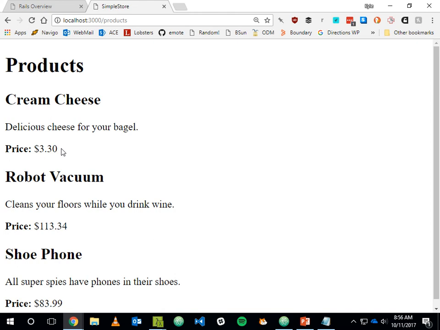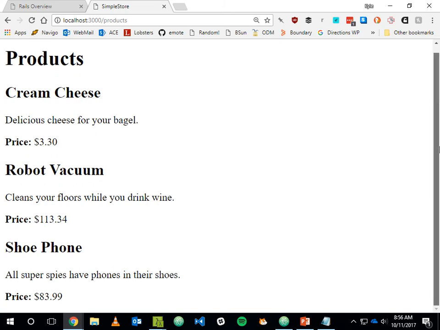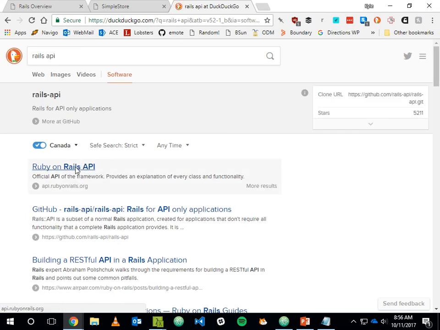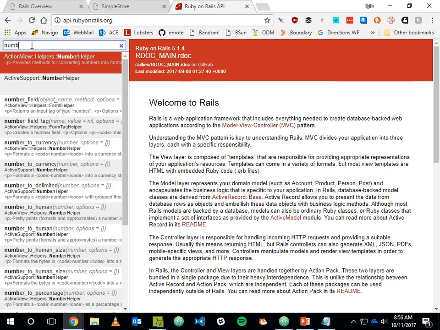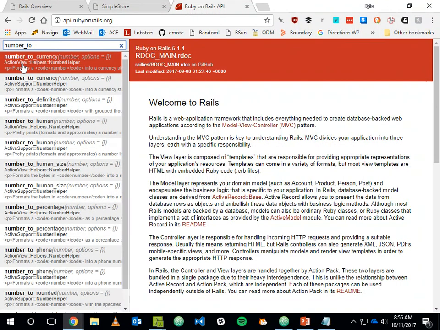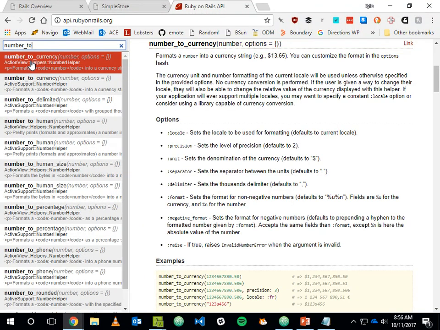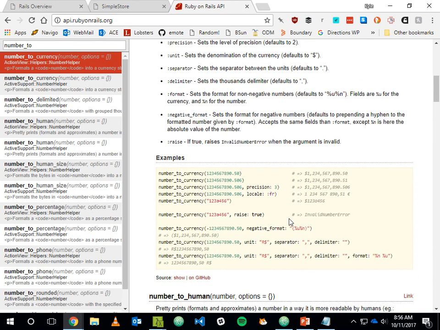Yes? If that's built into Rails, how would you change what currency type it is? The number to currency helper probably supports that. So we could go to the Rails API and look up the number to currency helper. Like if you wanted to do pounds or yen or something. Yeah. Would you just pass a second parameter maybe? Let's see. Number to currency, which is a number helper. Yeah, you would set the locale to be used for formatting. And so, for example, here, when they set the locale to France or FR, you now have euros.